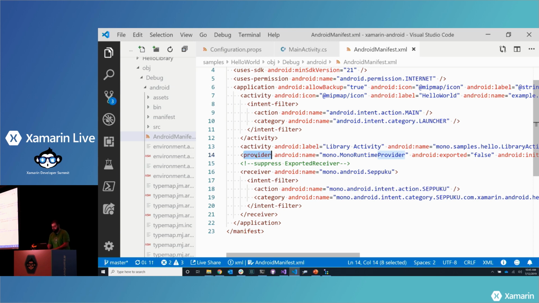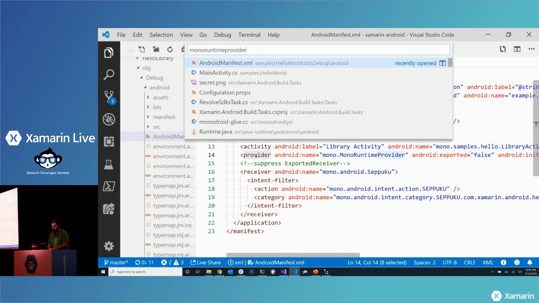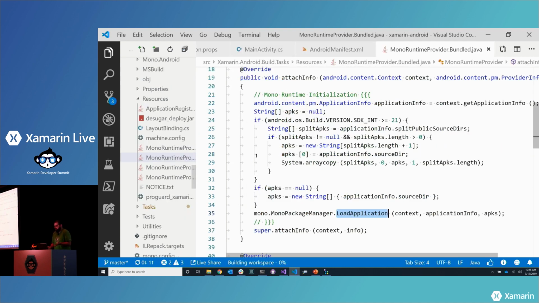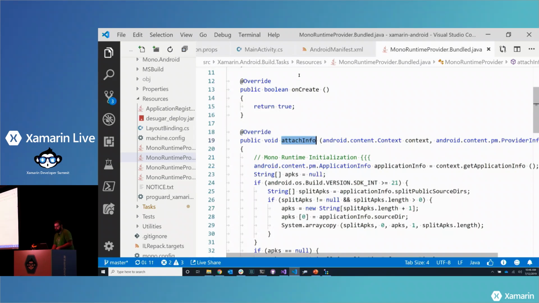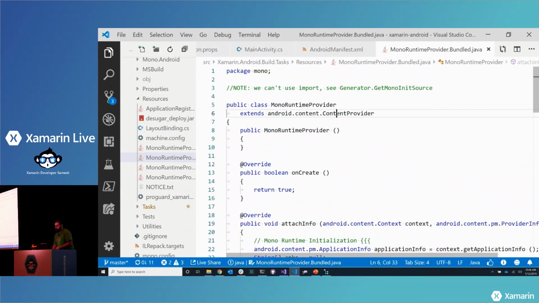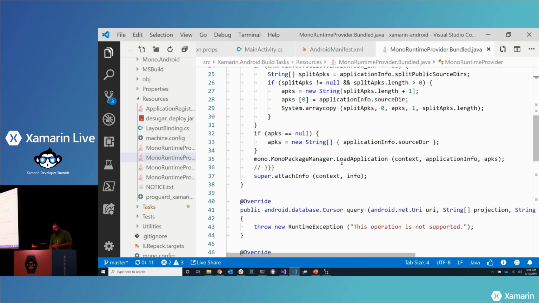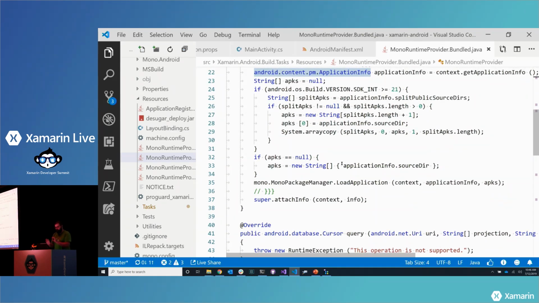The mono runtime provider is just Java code, right? And it has to be Java code, it's Android. So this is the very first thing that gets called when your app starts up. We don't need to go through everything here, but this attach info method is an Android API. So you see here we extend content provider. This is just part of Android. There's a little code here that makes app bundles work. But let's go to the next place here, this load application manager.